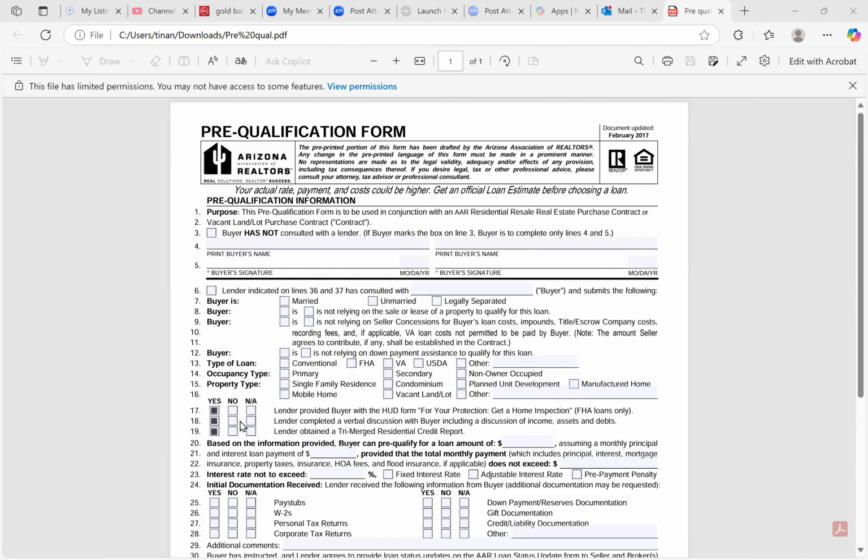Line 19 indicates whether the lender has obtained a copy of their credit report. It's okay if it's checked no, because they still have within 10 days of getting under contract to get all of this stuff updated and checked off.